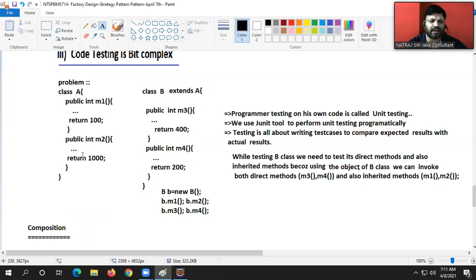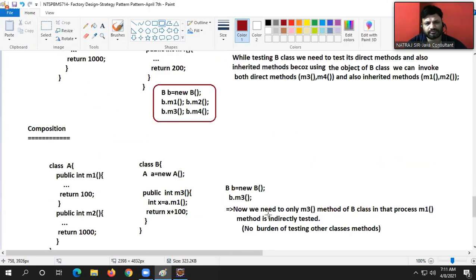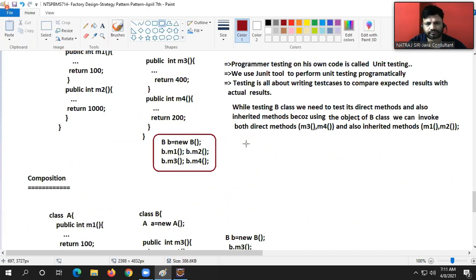See guys, A class is having 2 methods, B class is having 2 methods. Total 4 methods are there. Are you listening to my statement, boss? That means while testing B class, you are forced to test direct methods and inherited methods both.